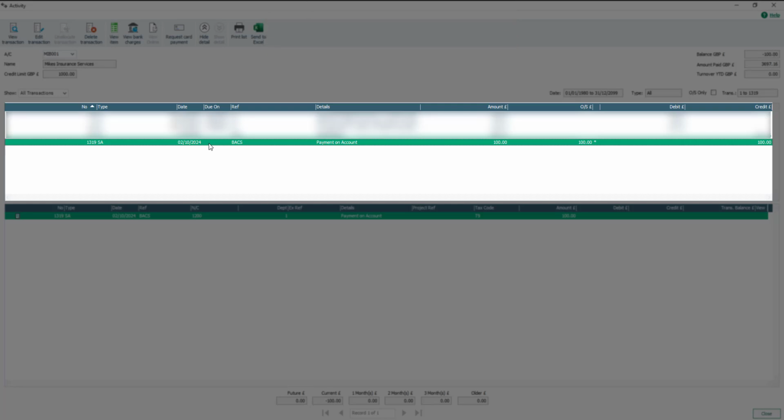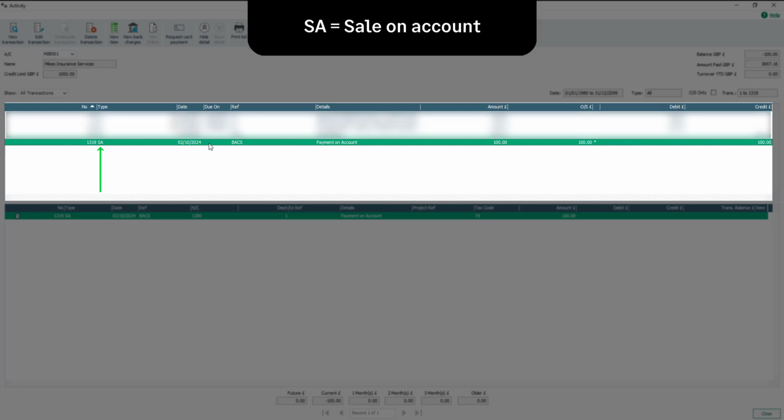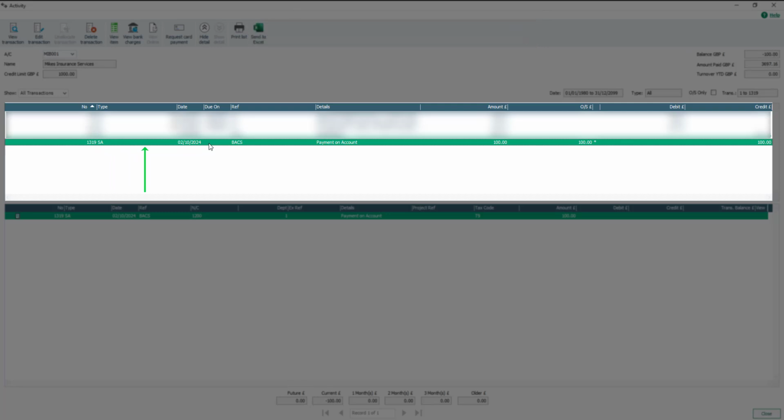The sale on account transaction includes the following information: a unique number to identify the transaction on the audit trail, a type of SA for sale on account, the date, ref, details, and amount of the overpayment received. In the outstanding column, an asterisk next to the value indicates the receipt is unpaid or unallocated. We'll see how to allocate this to an invoice in a separate video.